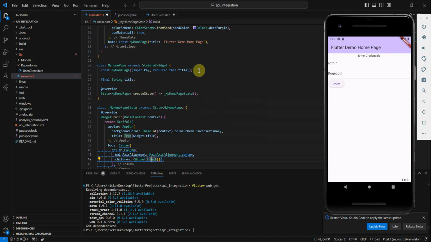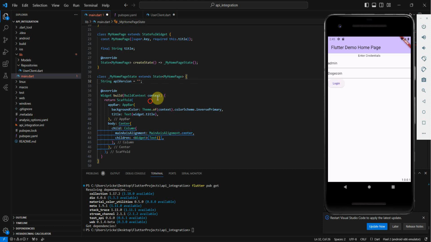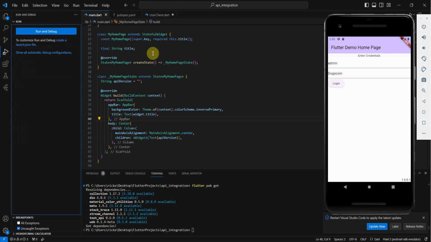So what I'm going to do here is just create a string API version. You just set that to an empty string. Set that there, and that's good to go so far. Now we can run and debug right now, but at this point we're not going to. We're going to add a little bit more logic here.